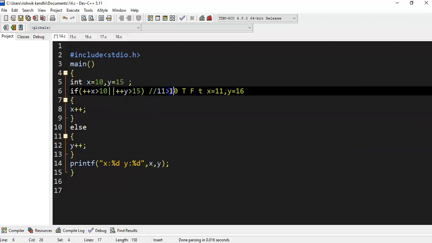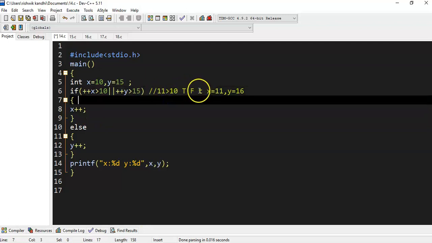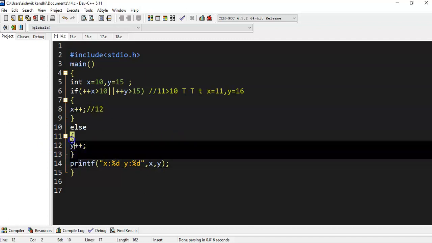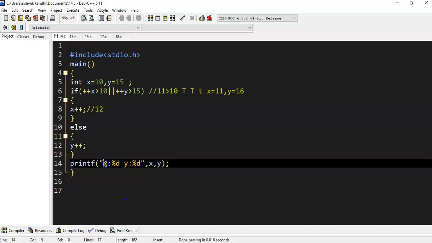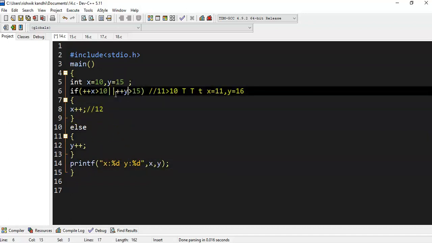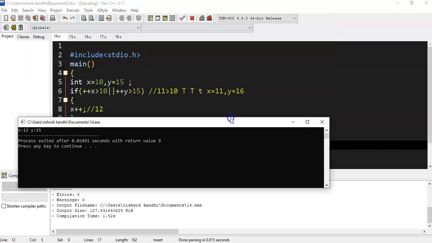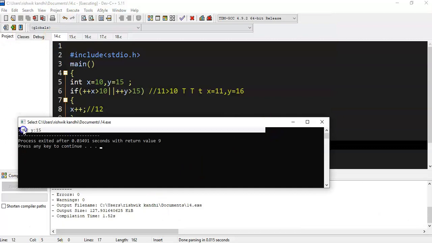So the condition is true. The overall expression is returning true. So control goes inside the if block. That is, x++ will be evaluated. So x++ will make x 12. And else will not be executed. So what is the final value of x? x will be 12 and y will be 15 only, because this will not be evaluated. That is what you should know. So x equal to 12, y equal to 15 is the output.